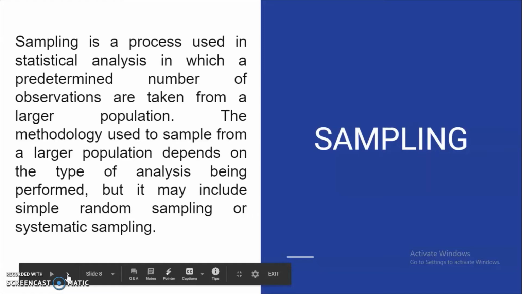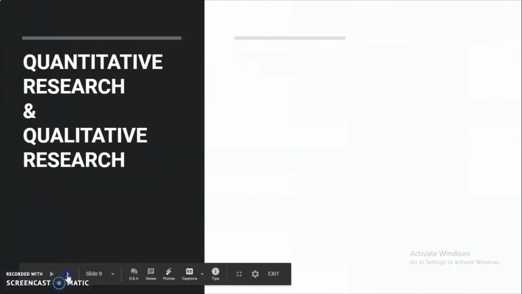Here we use a predetermined number of observations. For example, if we are taking the whole population of higher secondary students of Kerala state, and we decide that we need to take some 500 out of that, we are selecting a predetermined number from the whole population, and that selection we call sampling.